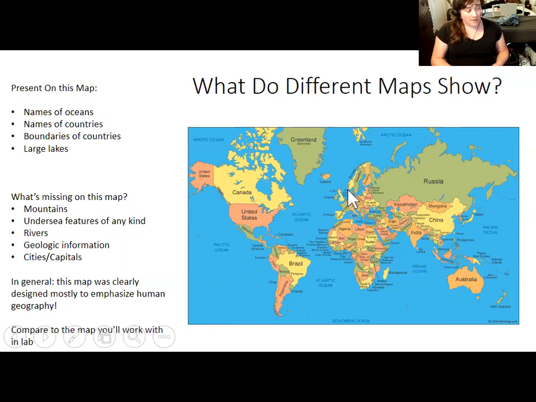So what kind of stuff do we have on this map? We have the names of the oceans, we have the names of the countries, we have the boundaries of the countries, and we have a few large lakes. Clearly, this is a map that was designed to emphasize human geography, where countries are. I'm happy this includes South Sudan. I tried to find one that did include the country of South Sudan.